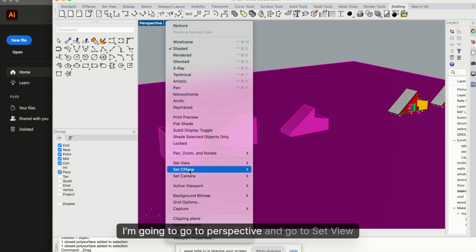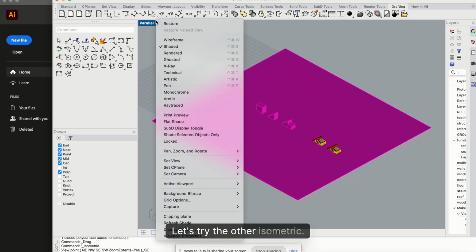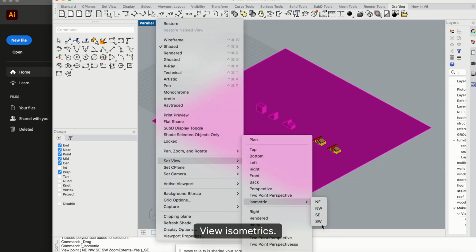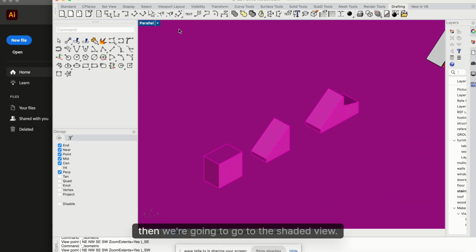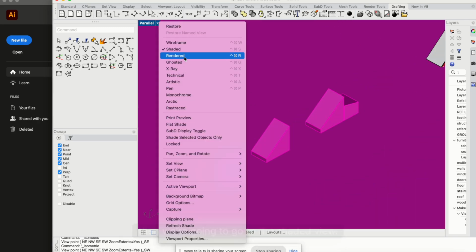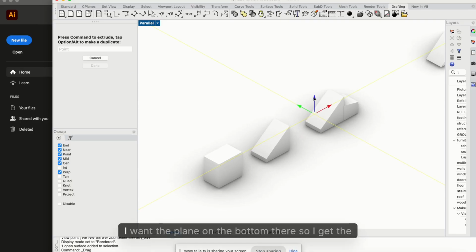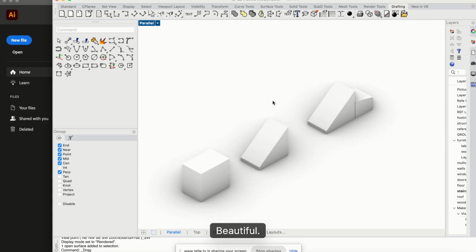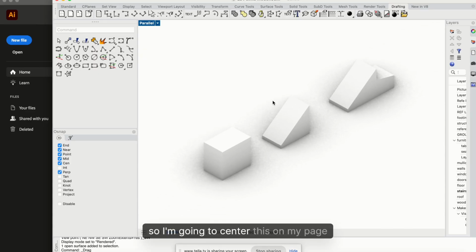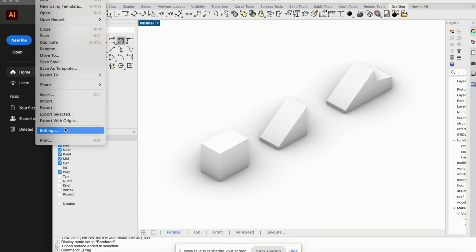I'm gonna go to perspective and go to set view isometric. Let's try the other isometrics. View isometrics, maybe southeast is better. Yeah, there we go. All right, then we're gonna go to the shaded view, to the rendered view. Notice how the plane, I want the plane on the bottom there so I get the shadows. Beautiful.